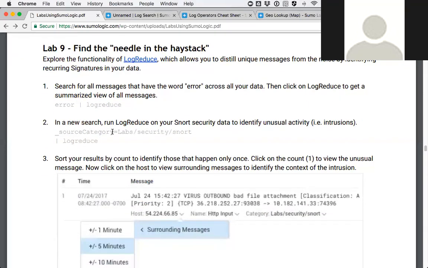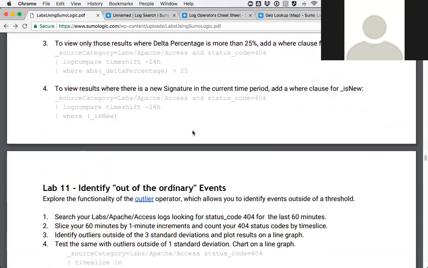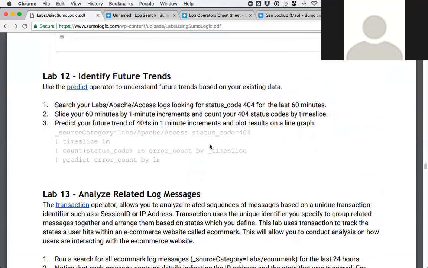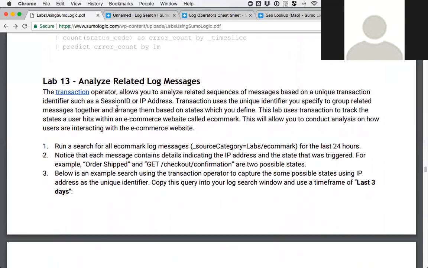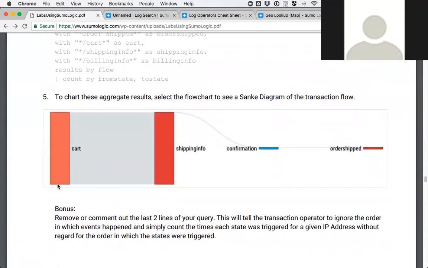So here's, oh look, actually the lab is also using Lab Security Snort. So a lot of the stuff that I just went through, you'll probably find similar labs as you're trying to go through this, which will give you some experience as well. Here's one that's using the transaction operator to analyze related log metrics. And what it does is it allows you to create a chart showing you the flow. In this particular case, it's an example of a website that has different states. When people put stuff in the cart, when they actually confirm it, they give you the shipping info.